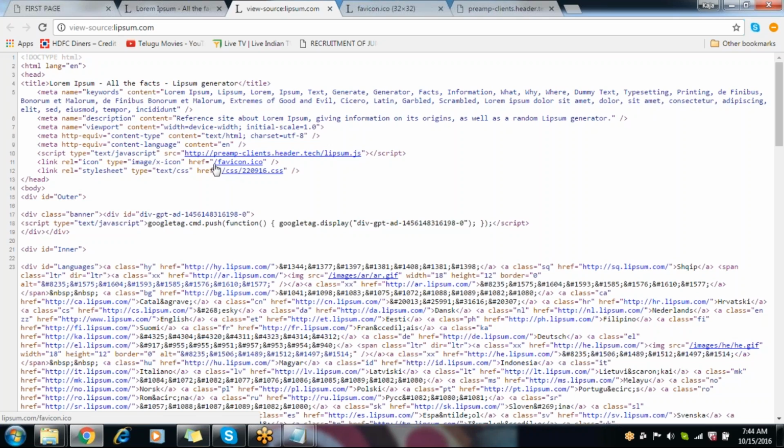Nothing but beside the folder itself it was saved as favicon.ico. In the same way it was saved beside the file itself, in the folder of the page where the file has been saved. This also is in the same path. In the CSS folder, it was saved as 220916.css. So for CSS files, the extension is .css.